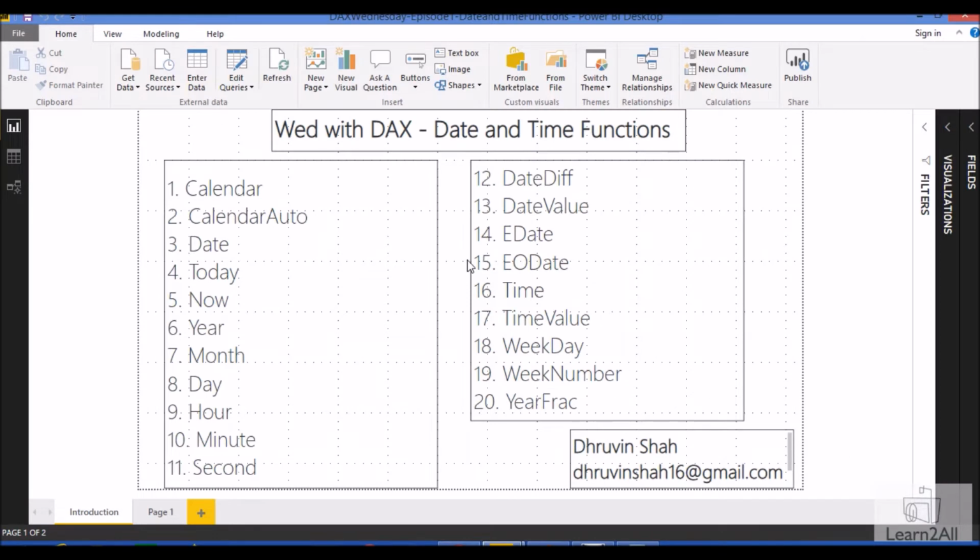For your practice, I have provided the sample data model file and the solution file here with this video. So just download the files using the links provided in the description box and practice each and every DAX expression with me by pausing the video.